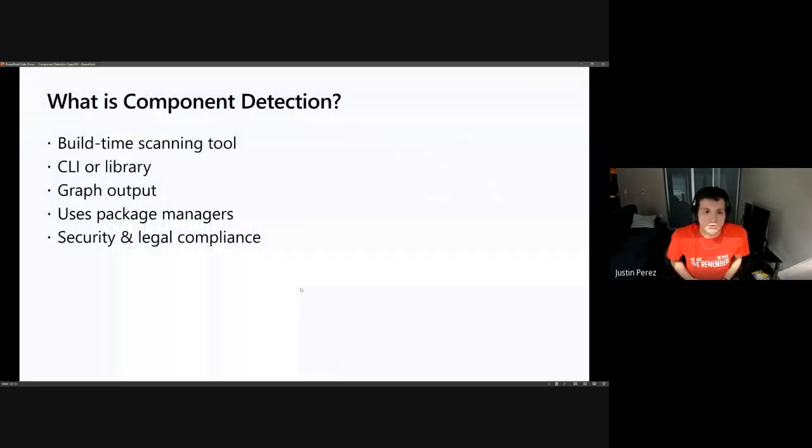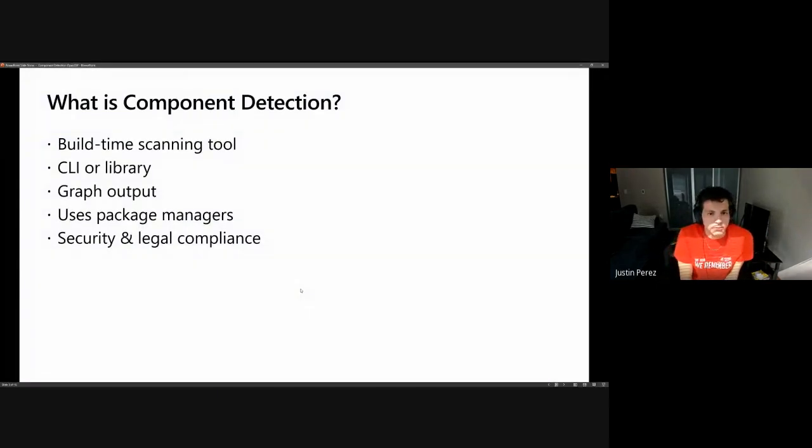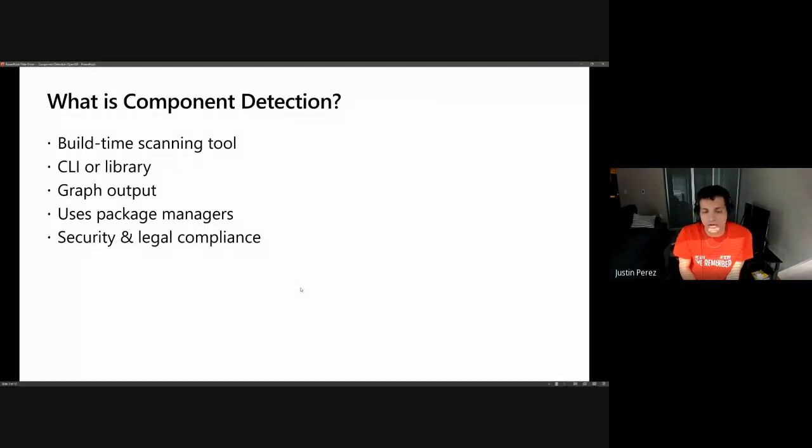So we have this tool called component detection, and it's mainly used as a build time scanning tool, and it can be used as a CLI or a library. And the neat thing is it supports a graph output. So it'll generate a graph of what components use what components for most package managers. And when available, we do actually use the package manager tool to generate the graph, like the CLI tool, like Go, to actually make the graph.